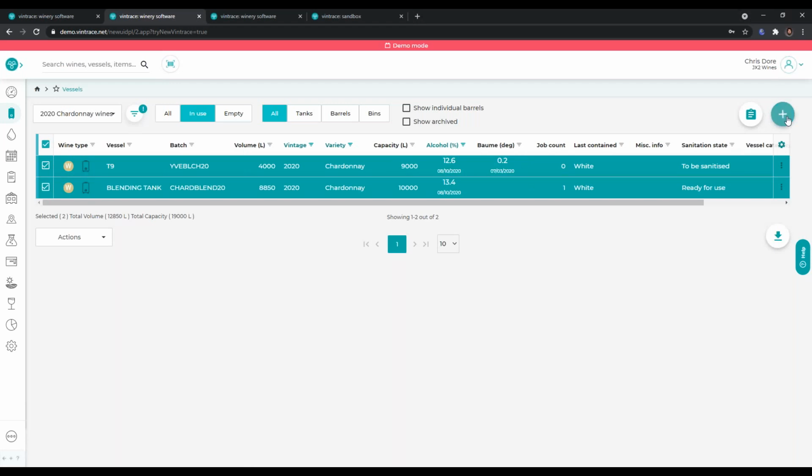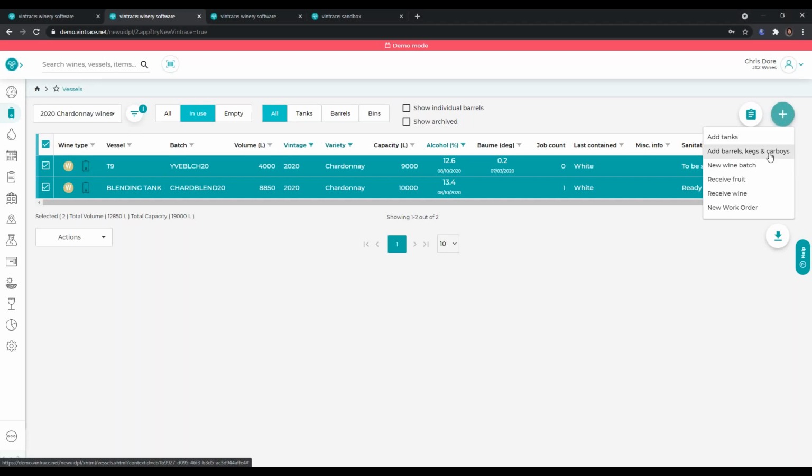And the little plus icon, you'll see that all over the place again. It's just meaning you can add something. So whether you need to put in a new tank or barrel, set up a wine batch, or even receive fruit, you can do it from here. So anywhere the plus icon appears is just a couple of quick options you can get to start inputting some data.